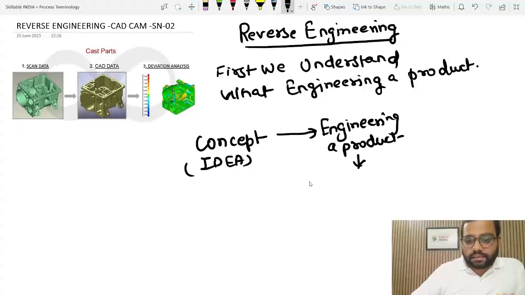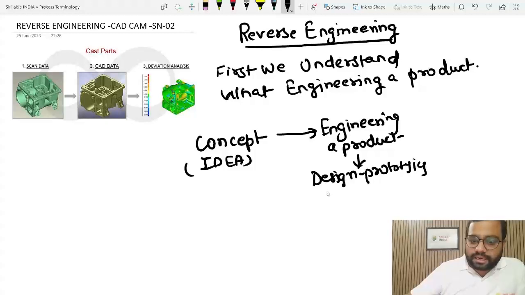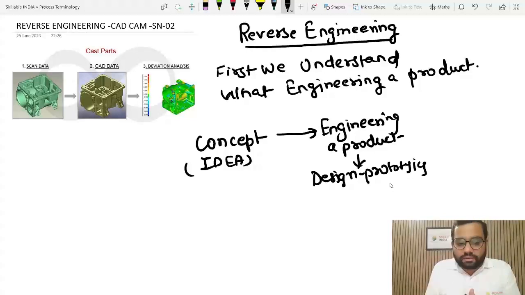In that, design is involved, and prototyping. All these things come under engineering a product. All these ideas should be verified, then visual prototyping or physical prototypes are developed, and only then is the final product created.